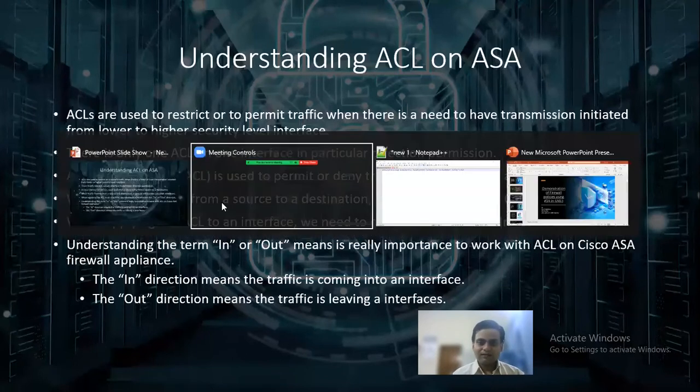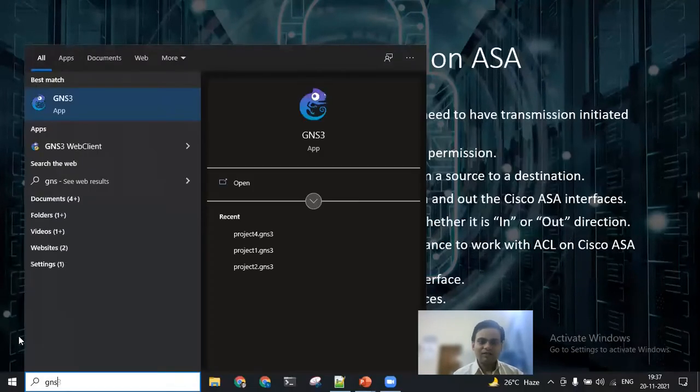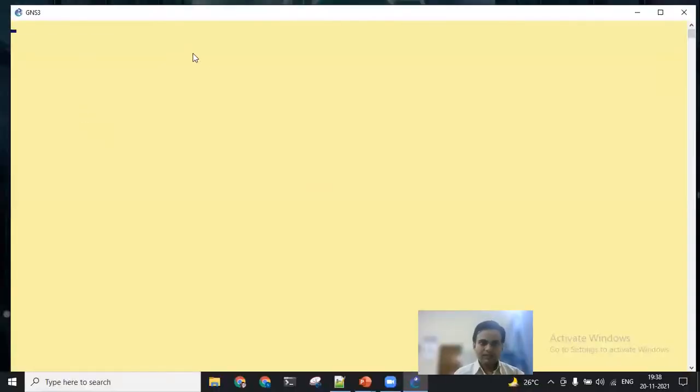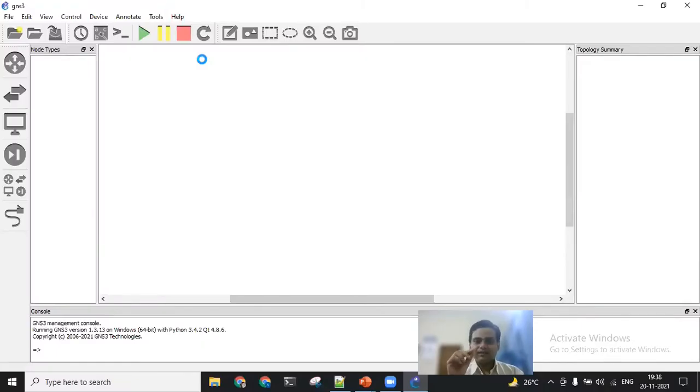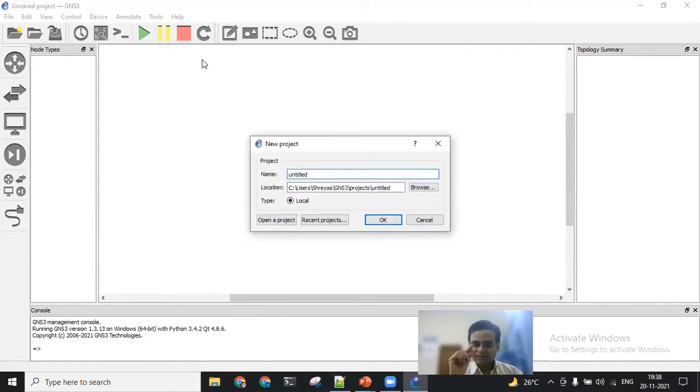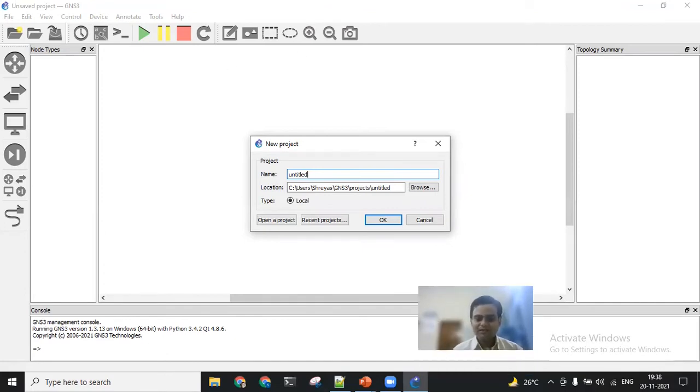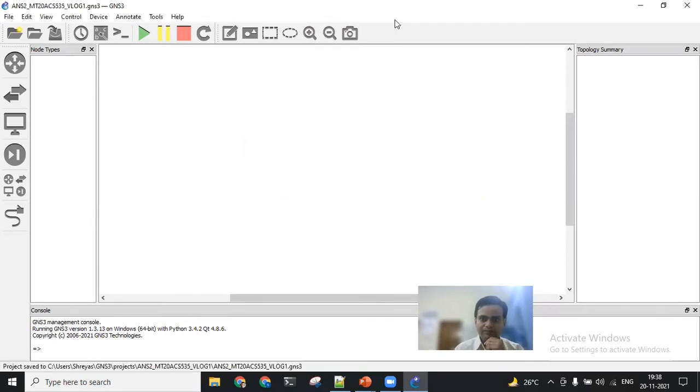For this, we would be using the GNS3 software, which I've already installed on the system. This is the GNS3 software. One key thing to remember is that it is resource intensive software, and we need to be very patient while using it, because hurrying can result in the entire system getting stuck in the middle, and we don't want to lose all our hard-earned work. So we need to be a bit careful. Let us name our project ANS2_MT20SCS525_vlog1. Click on OK.